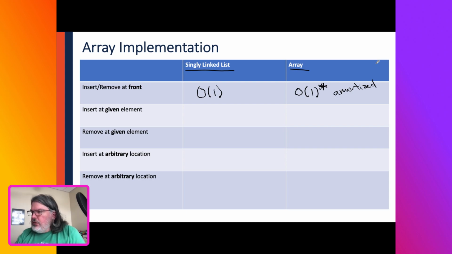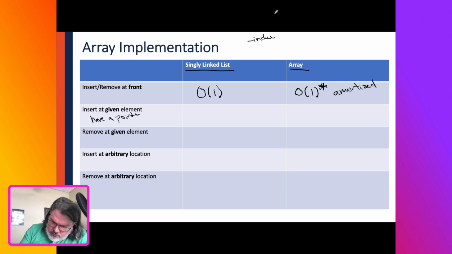Insert at a given element. Well, let's be clear about what we mean by given. This means we have a pointer. So, when we did insert with index, remember how we wrote that function, index, that returned a pointer?